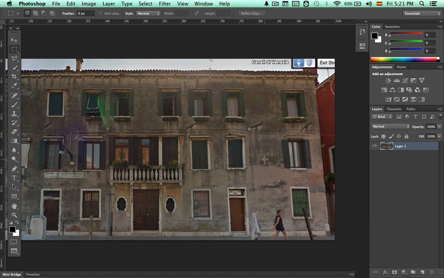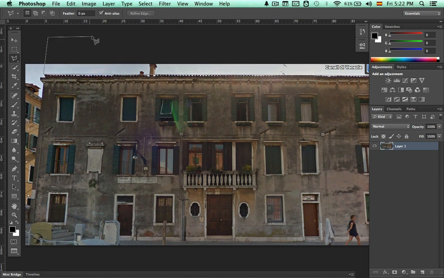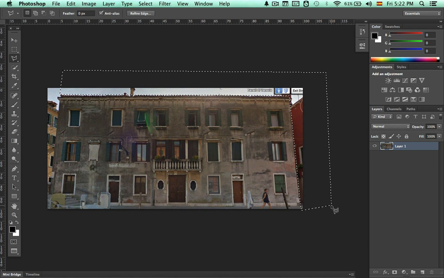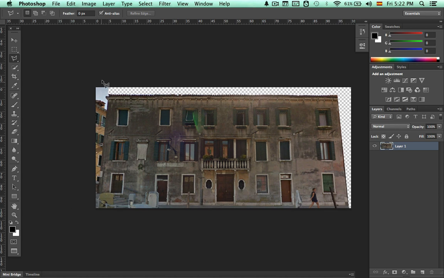So first I'm going to just get rid of the parts that I don't need. So I'm just going to select this part of the sky and the other buildings. I'm just going to select that and delete. And I'm going to do the same in this other area. So just select the extra pixels that we don't need and just delete them. We're going to do the same with the floor because we don't really need that.